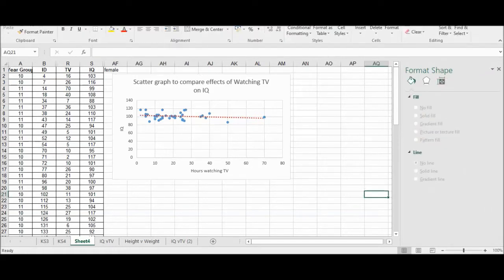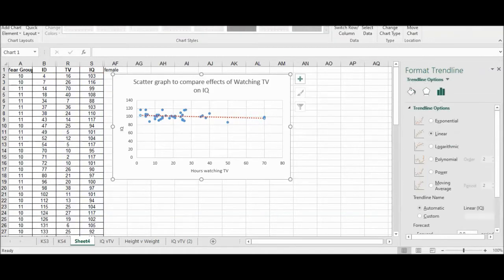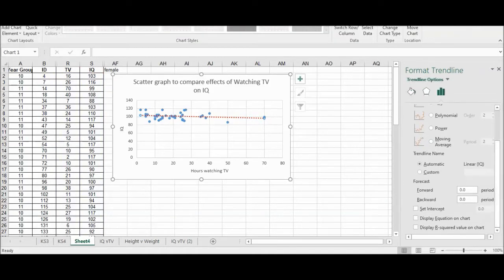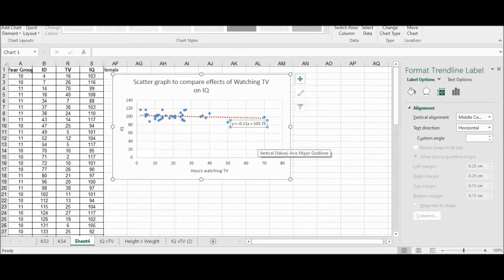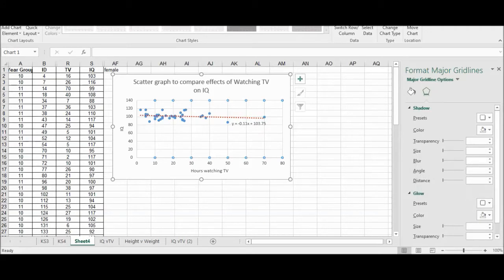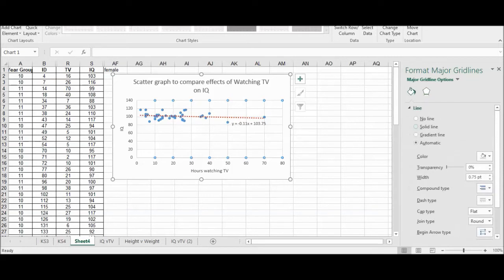Okay. If it asked me what the equation of the line is, I can display the equation of this line. And you can see that's going to be minus 0.11x plus 103.75. So that's going to be my line equation if I want to display it. Okay, you can see I've clicked on the grid lines, and again I can do different things with those. I can change colour if I want to. Let's make them dark blue. Okay.